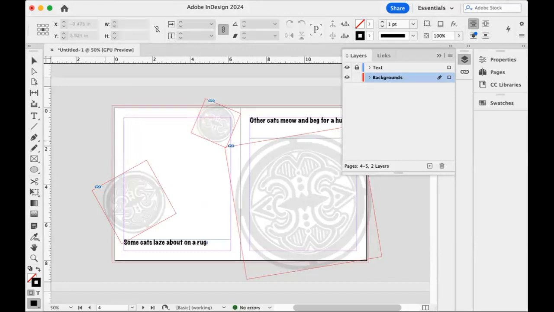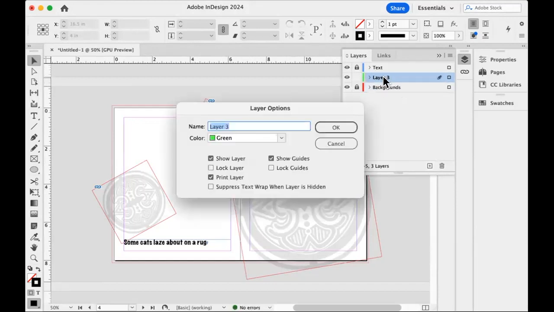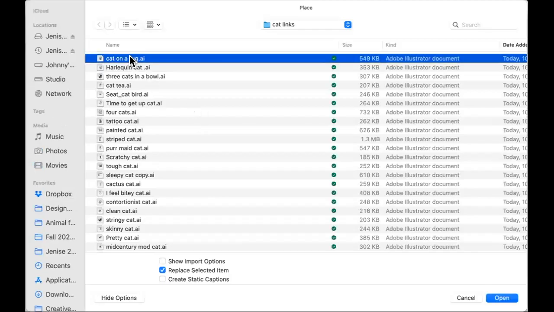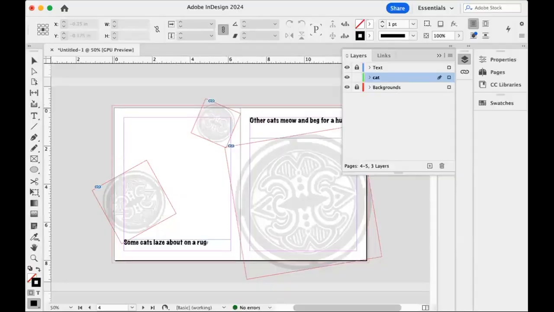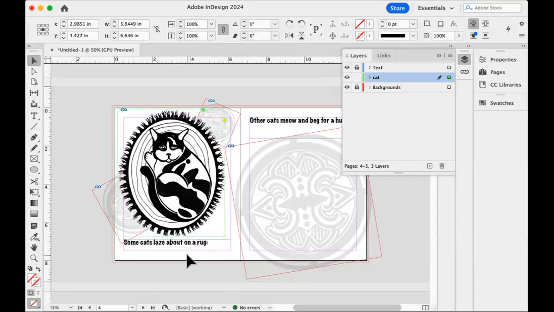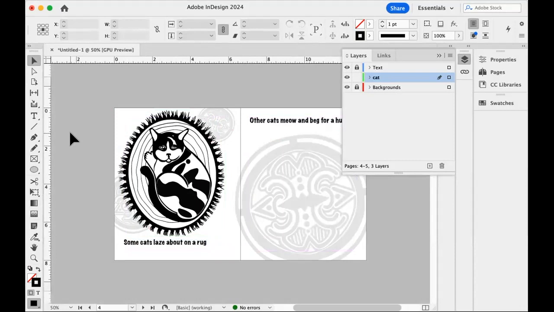And before I do that, I left out a step. I want to make a layer that has cats. This is going to be the cat layer. So now I'm going to go and get my cat on the rug. And I'm going to make this cat pretty big. I don't want him to cover up the text, which we can deal with the text and everything later. So now we've got this look.